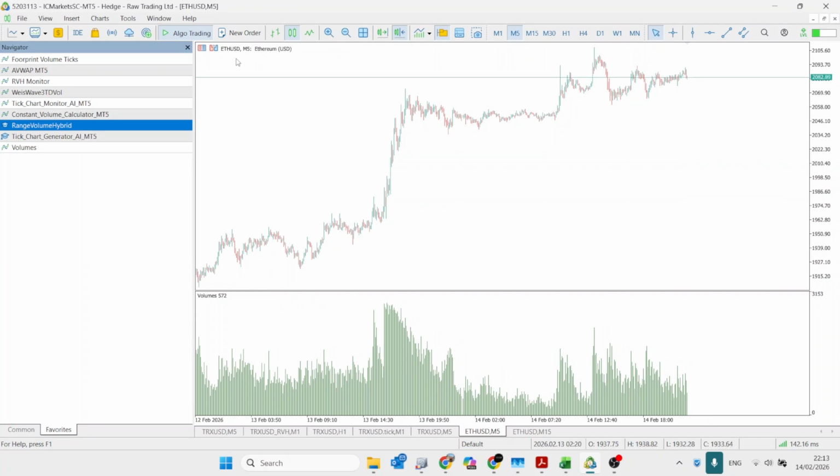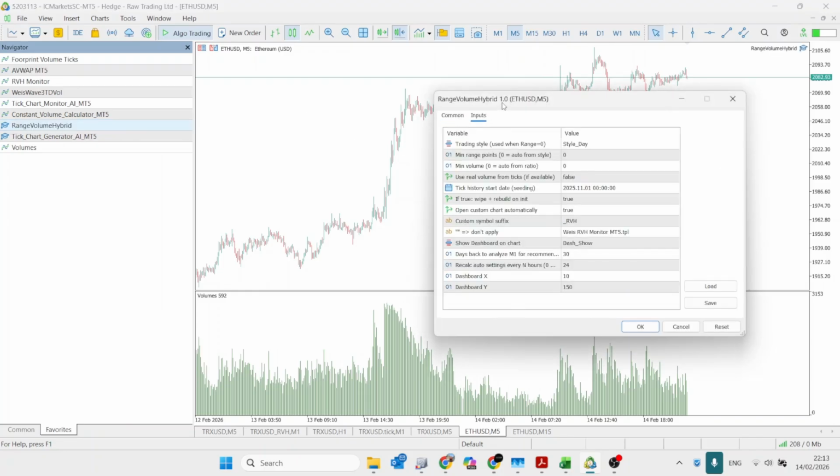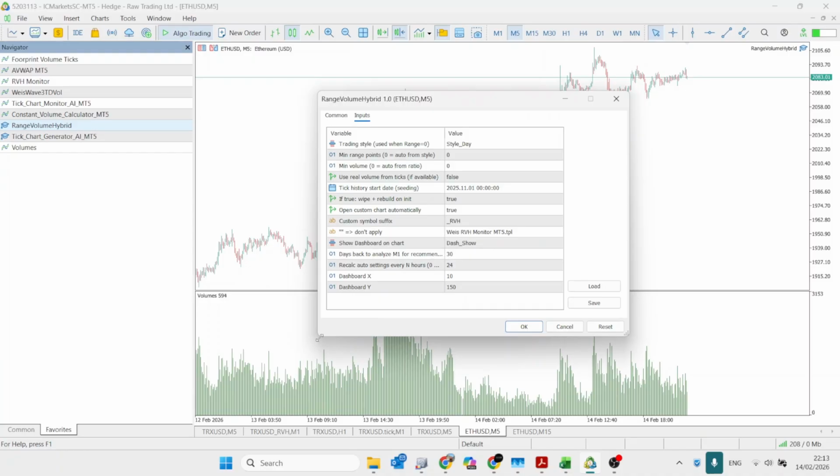So I have loaded Ethereum since it's a weekend and this is crypto is the only market that's working. So of course the same procedure goes for every symbol. So that's the EA. I will drop it in. And let me explain you the parameters, okay?